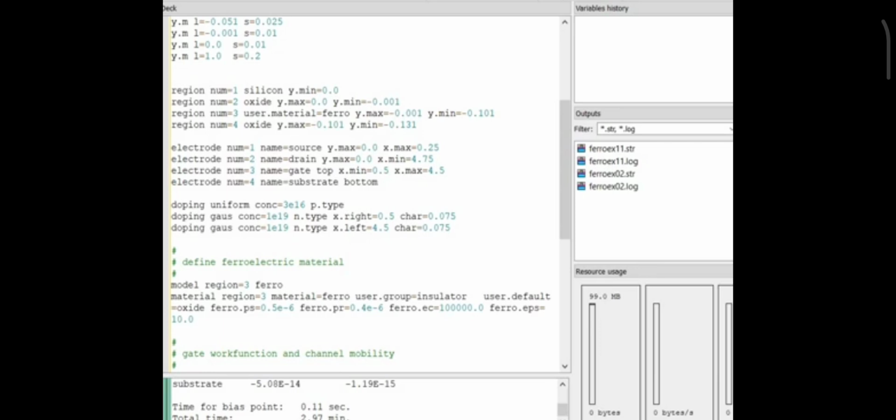I have already explained how to define Gaussian distribution concentration. I have mentioned that in the drain side and the source side I am using the Gaussian concentration with their positional parameter.